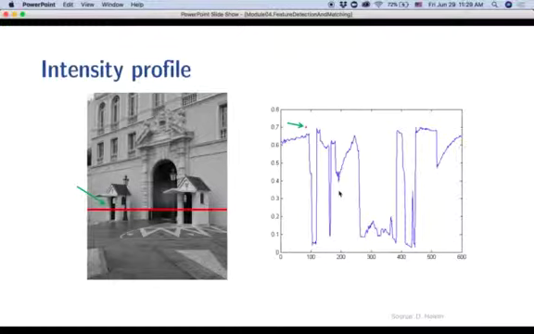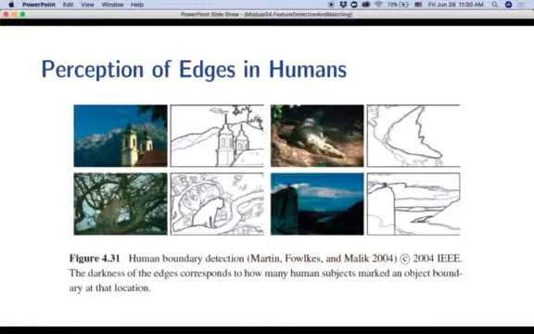Okay, so this is what the color profile of this line looks like. And so what are edges really? Edges are sharp changes in this intensity profile, right? It's a discontinuity or a sharp change in this intensity profile. Now edges are important in human perception also.